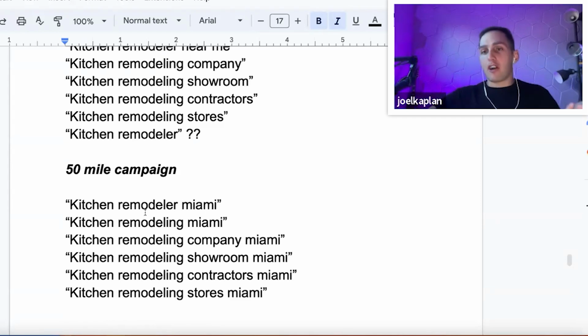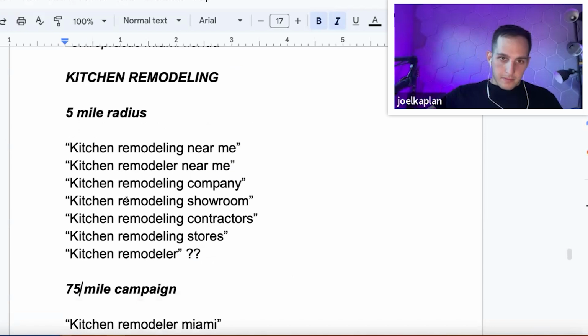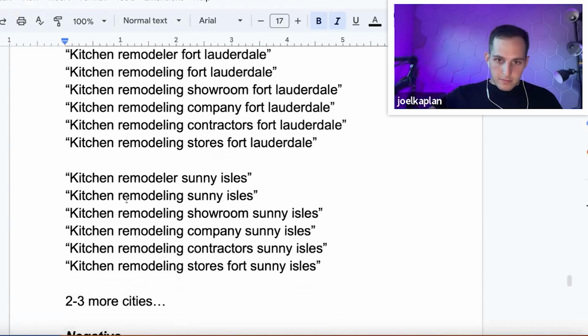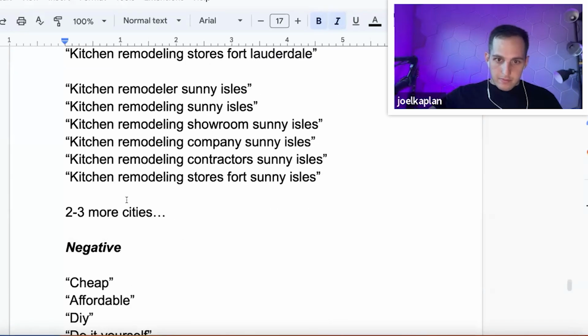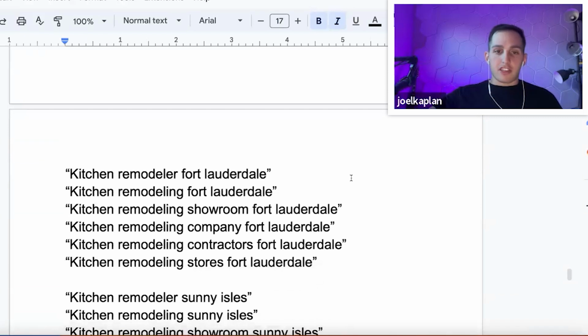You could ask your client, how far are you willing to drive? And what cities would you serve? Let's say that they tell you they're willing to drive 75 miles. Okay, we'll make that 75 miles. And you would type in all the different cities. And that's pretty much it. So now anyone that looks up kitchen remodeler Fort Lauderdale, I'm showing up.